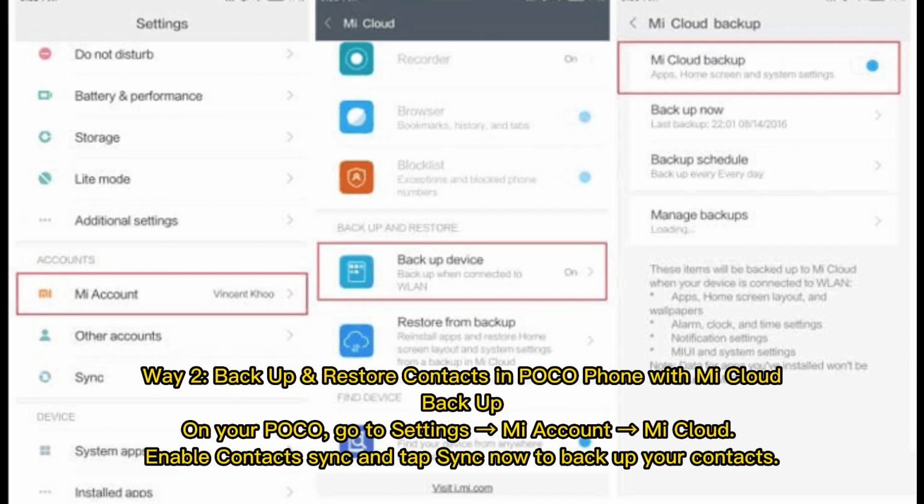Way 2. Backup and restore contacts in POCO phone with MiCloud. Backup. On your POCO, go to Settings, Mi Account, MiCloud. Enable Contact Sync and tap Sync Now to back up your contacts.